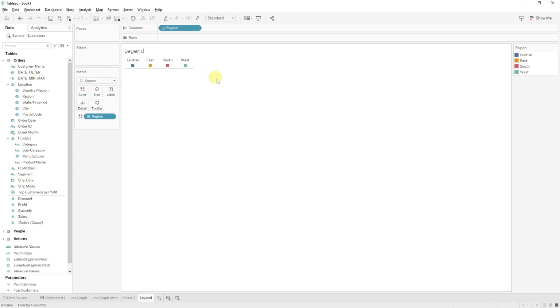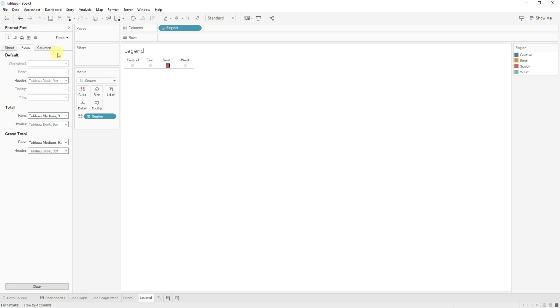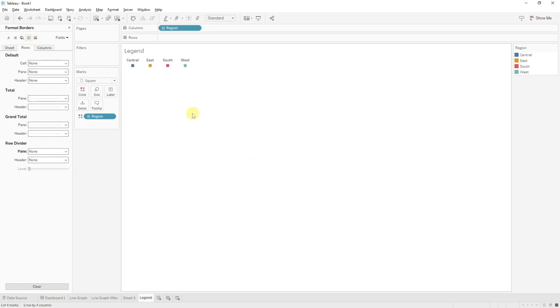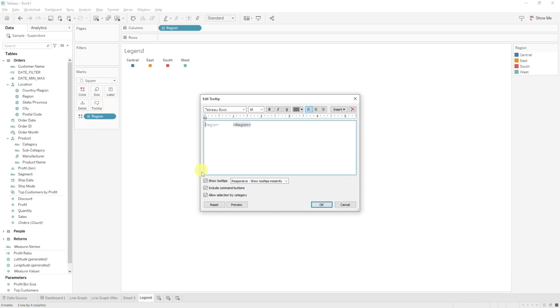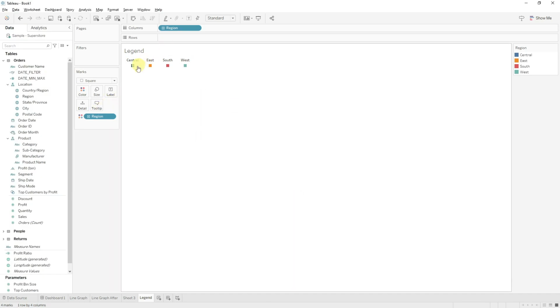Let's hide this field label for columns. Then we'll right click, format. And we will just simply remove these row dividers. Make sure you disable tooltips so that when you hover over your legend, nothing actually pops up.